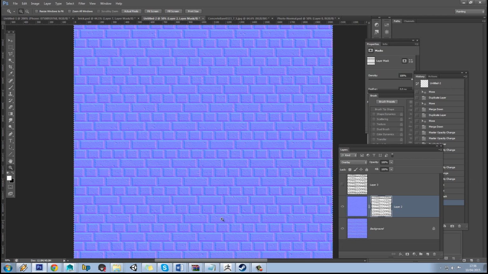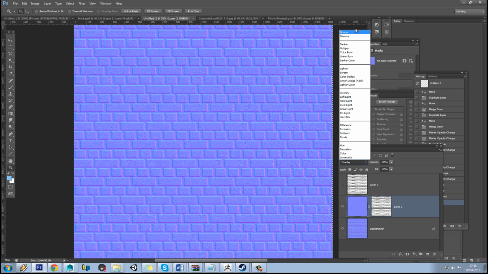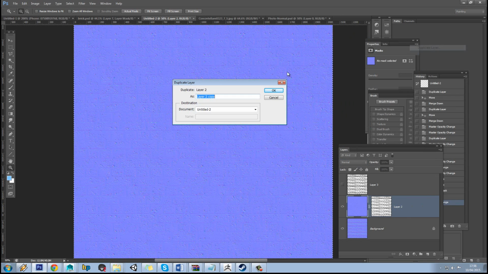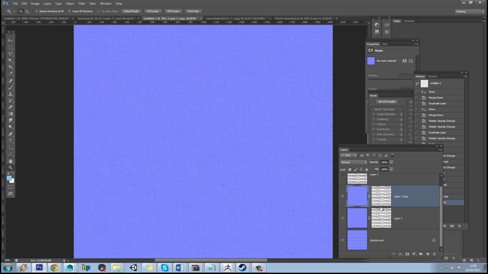Now you'll see that the brick detail only appears on the brick and not the mortar. Okay, so let's change this back to normal and do this properly. So what we need to do is duplicate this layer twice. So now we have two copies.